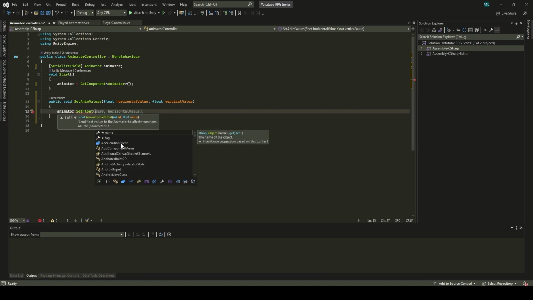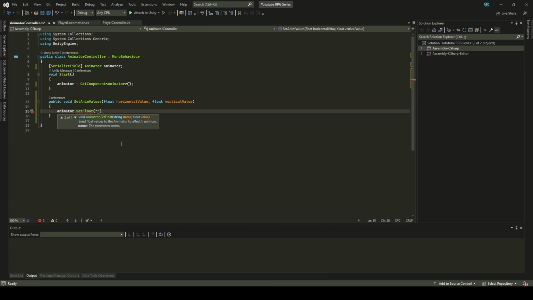We need the name, so we're going to put double speech marks, and then you're going to paste vertical, and then we need now the value that we are setting to this vertical float parameter that we have in our animator. So what value are we setting? We're setting the vertical value. Okay, we're going to semicolon.